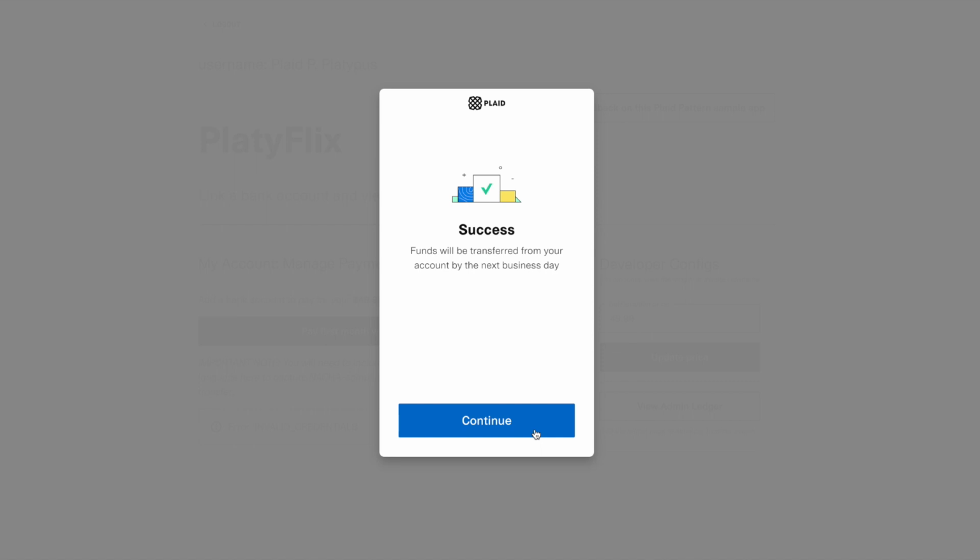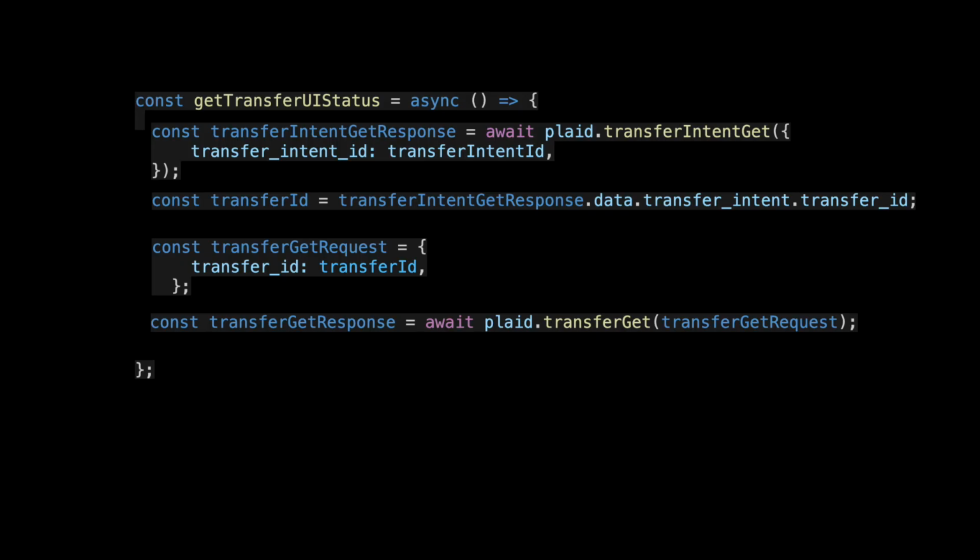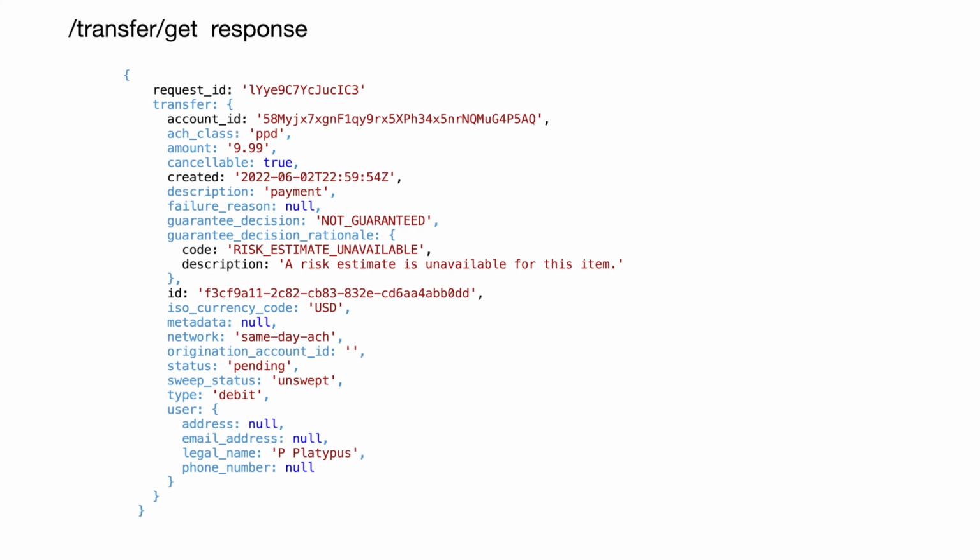Remember the Transfer Intent ID that you saved from earlier? After your customer finishes the flow, you can use it to make these calls to get information about your transfer.